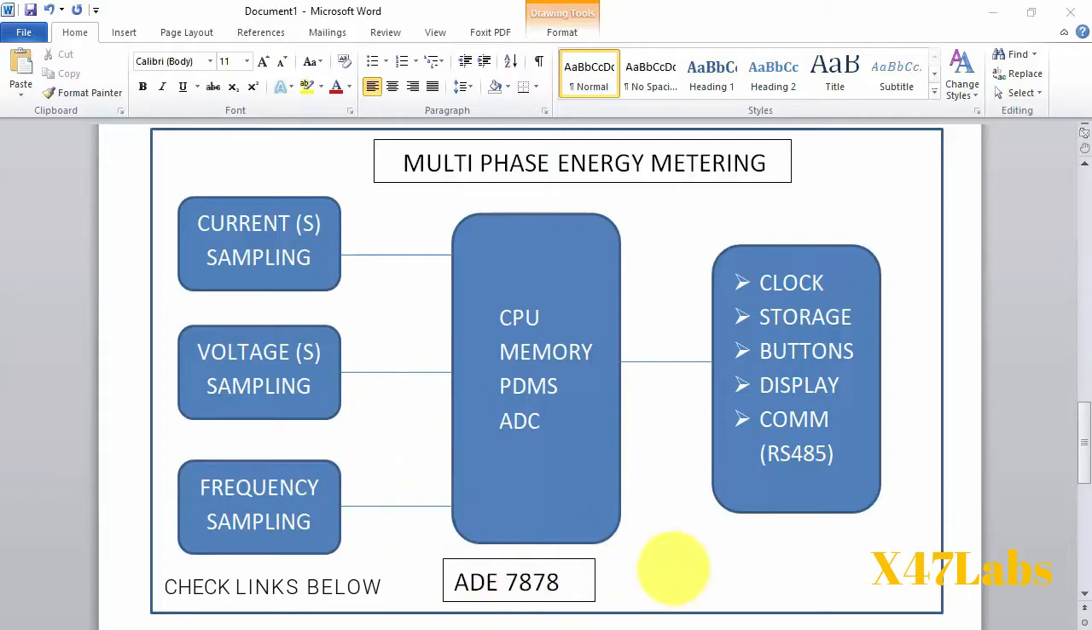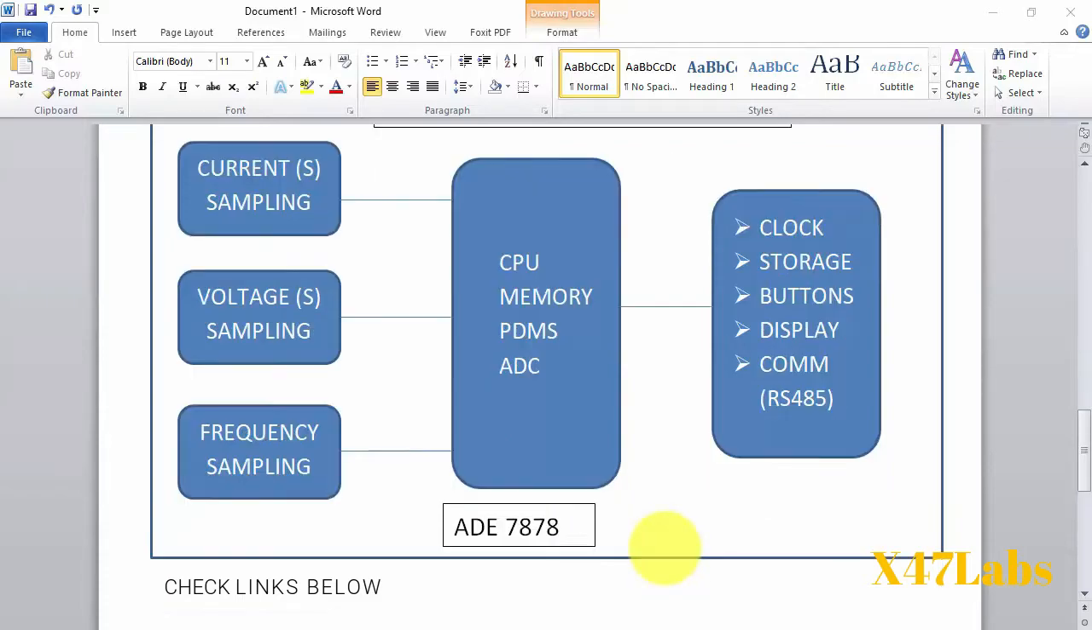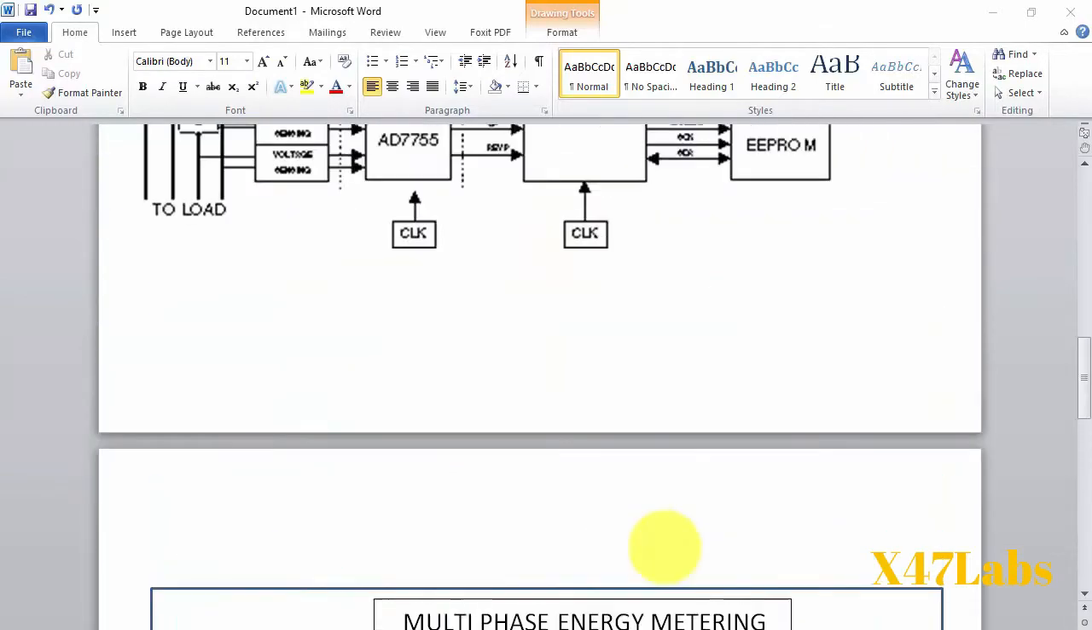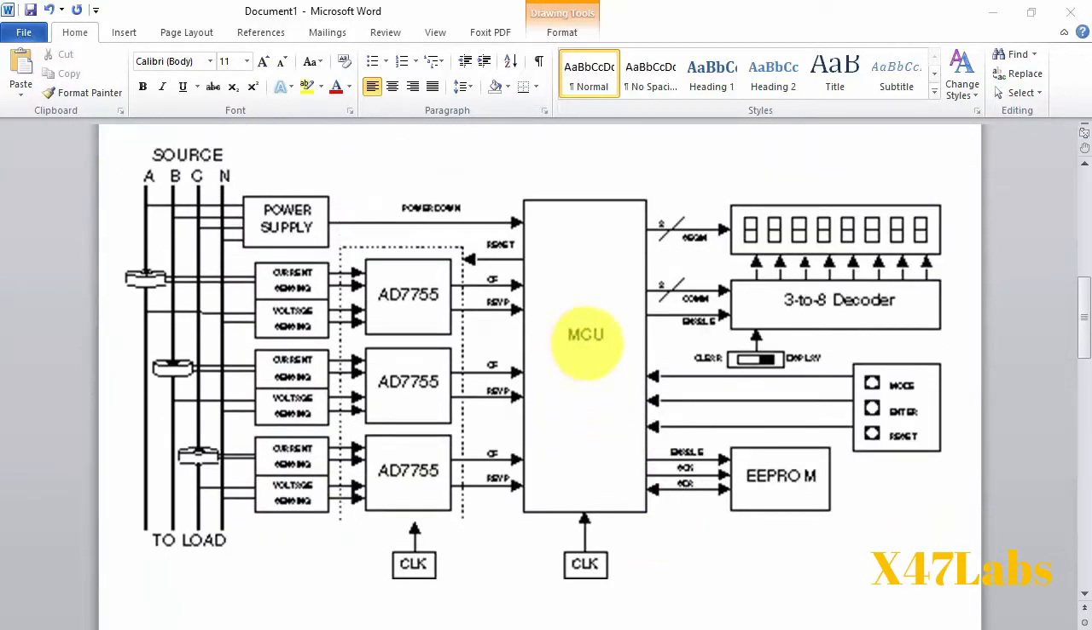The other kind is here. This is where we can select any MCU. This is the AD7755. It is an analog to digital converter that we can select to get the right value to the MCU for the calculation. So here we can program the custom.